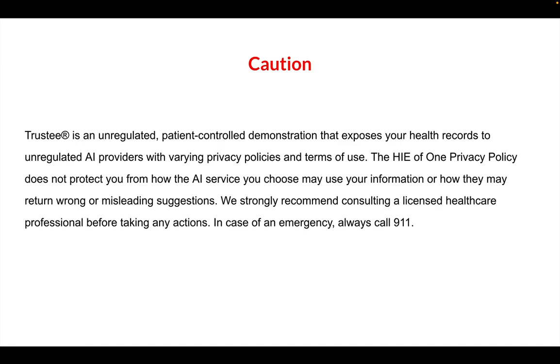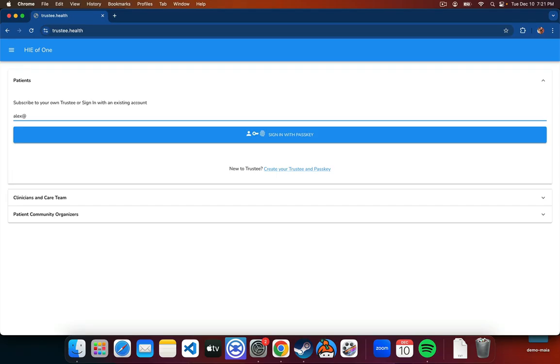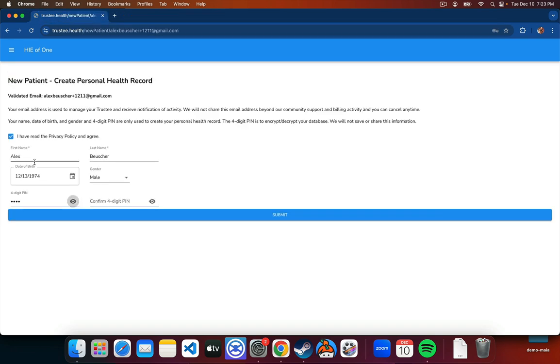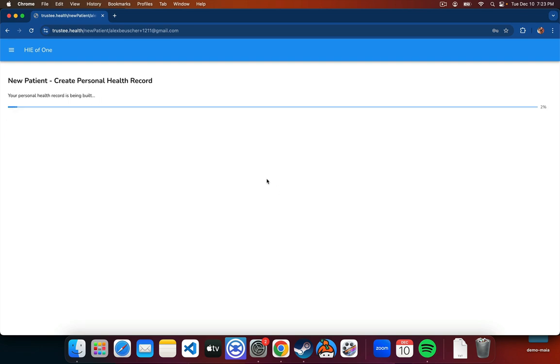We start with account creation at trustee.health. Because the software is free and open source, any individual or community of like-minded patients can host their own trustee. This is a specific instance of the software that we are making available for demo and testing purposes. First, we provide and verify our email address and create a passkey for login. Then we enter some basic information to start the creation of our new patient record in Nosh.